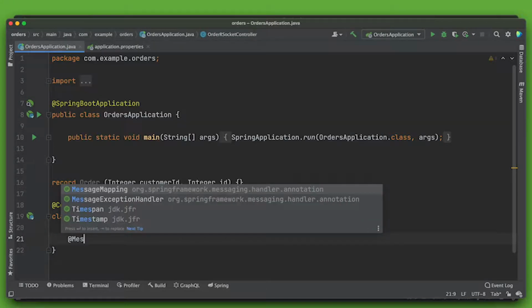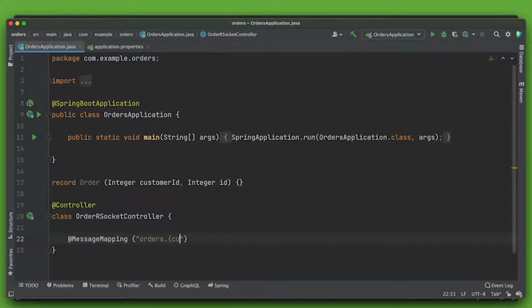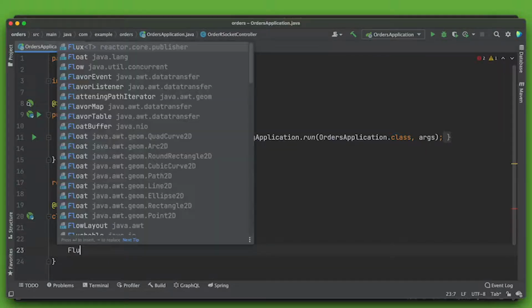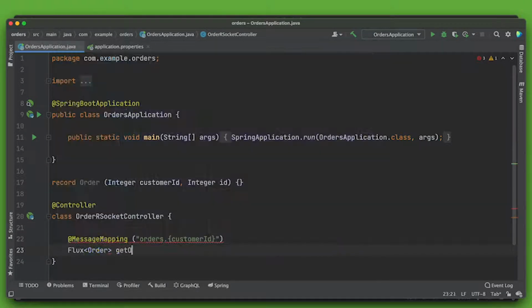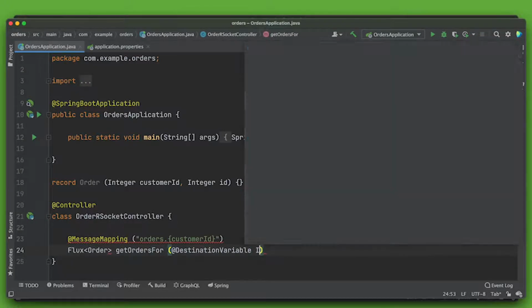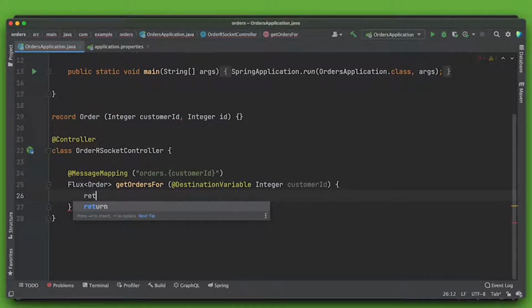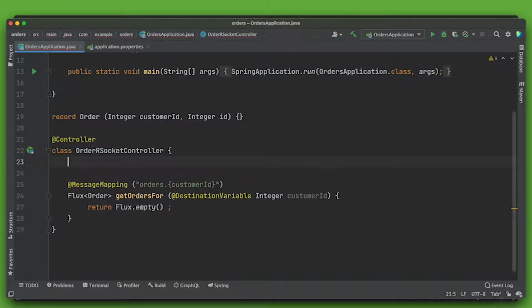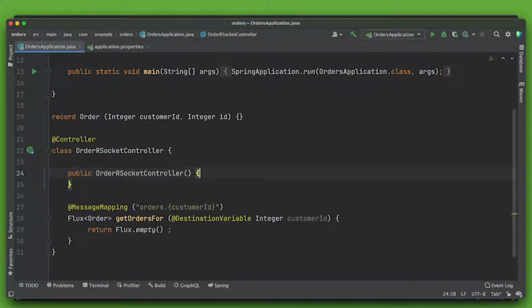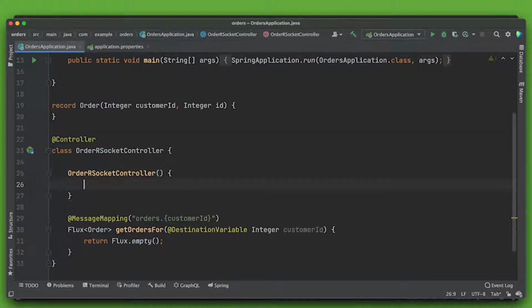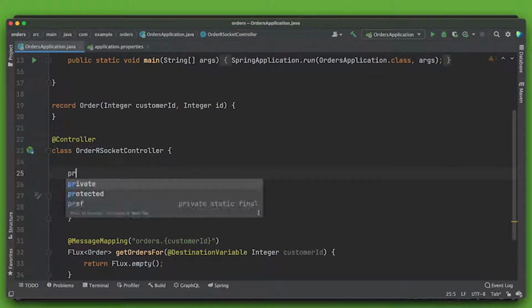we want to have it give all the orders data given a customer ID. So we'll get orders for, and then we're going to provide a variable. It's not a path variable like in HTTP, but it's a destination variable in the RSocket world. All right. And so we're just going to synthesize this, right? Like for now, I'll just have some dummy data that we can use so that when somebody comes and requests the data, we'll just give them back some simulated data, right?